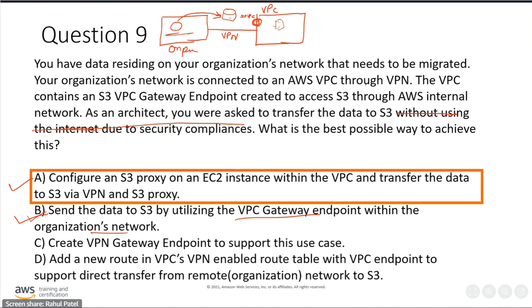Okay. So I think this is the wrong wording that they have put here. So if this "without internet" wording is not given here, A can be the correct answer. But apart from that, I don't think any option is correct in this case. I hope that if the internet option is not available, in that case we can transfer the data.